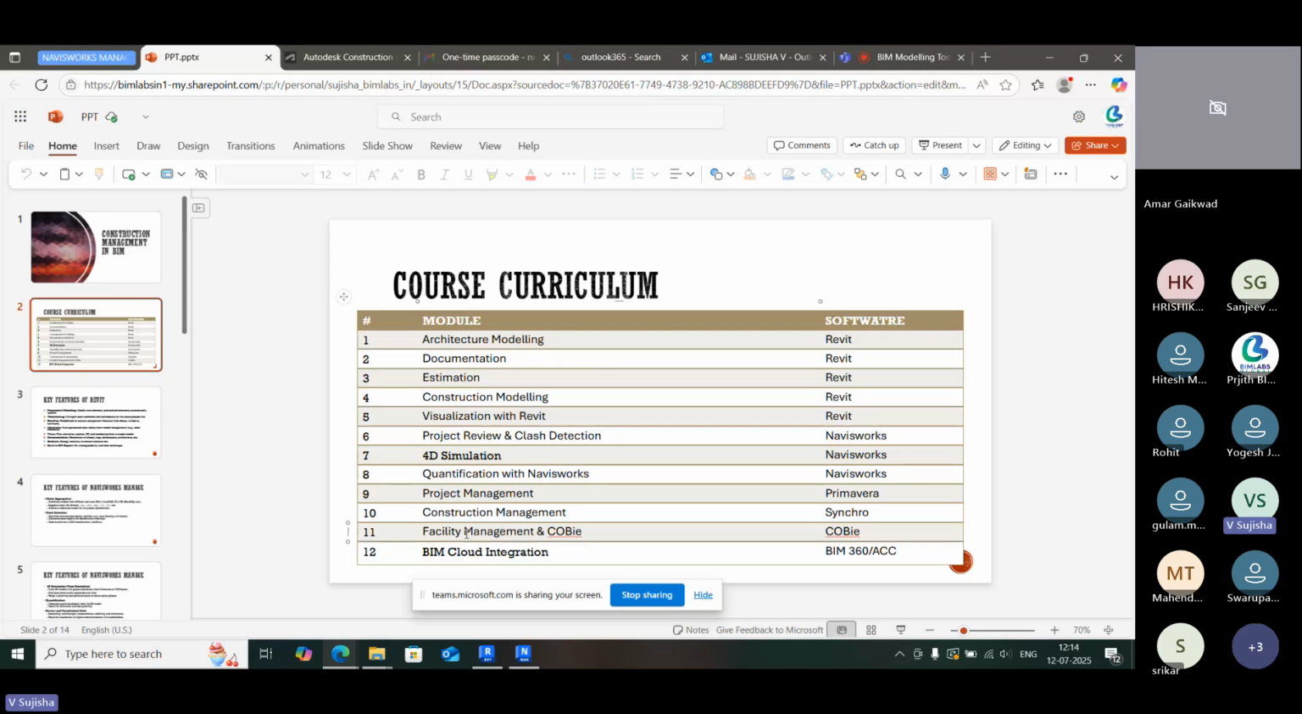Next comes the project review and clash detection. As BIM is very famous or important when you come up with the clashes and all, we are bringing together the architecture model, structure model, and MEP model into a single platform. We are checking the clashes. After checking the clashes only, we generate the sheets. So that means from the zero error model, we are generating the sheets, so that at the time of construction, there won't be any issues or delay because of clashes and all.